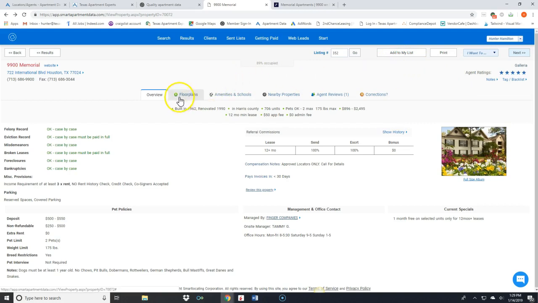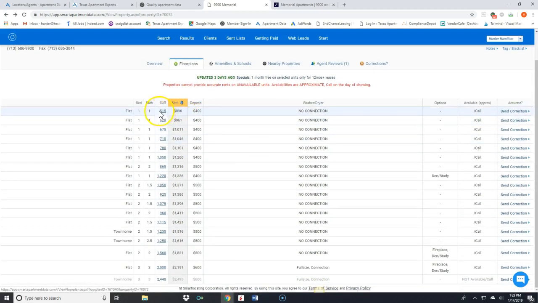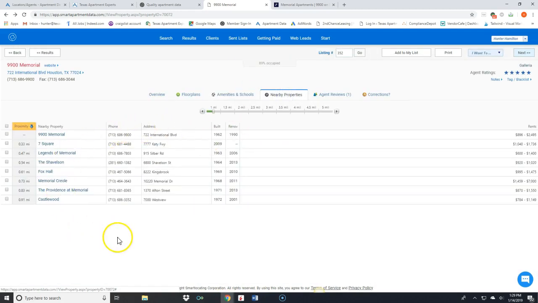Then go to floor plans. And you can kind of see all their floor plans that they have. This is washer and dryer connections. Looks like they only have full-size washer and dryer connections on their 3 bedrooms. Any amenities? Nearby properties, which is useful because a lot of the times, if someone goes to this property, they'll also go to these other properties.